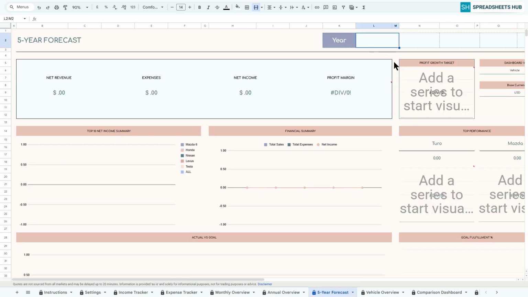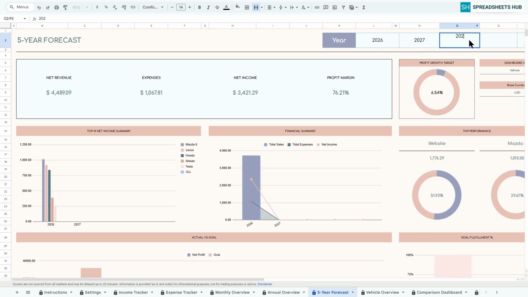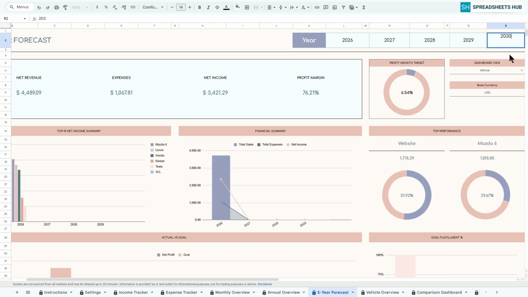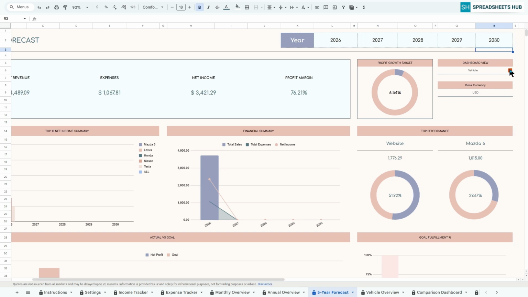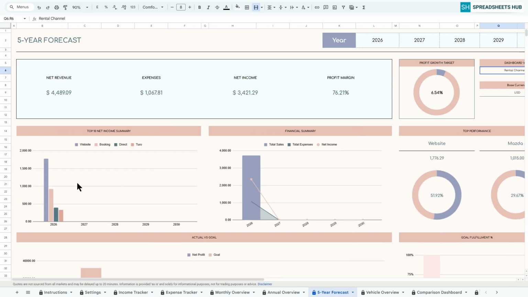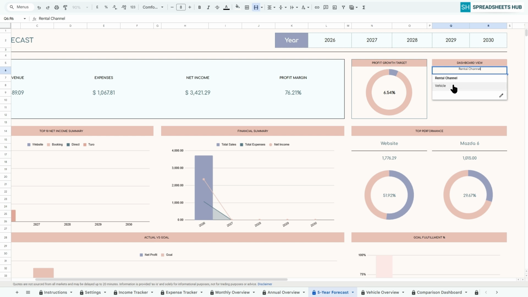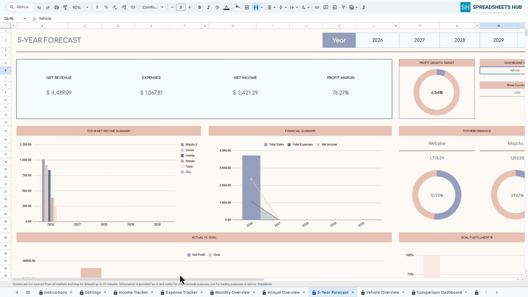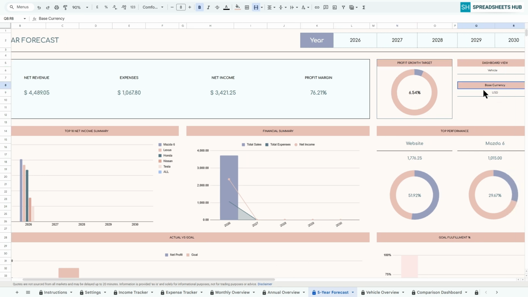The data on this sheet is updated automatically. You only need to specify the years to be included in the analysis. In the dashboard view block, you can select the criteria by which you want to view the analysis, vehicle or rental channel. This block shows the summary data on income, expenses, and profit for the entered years. The profit growth target chart shows profit growth over time, helping you track trends and performance. The base currency is automatically updated.